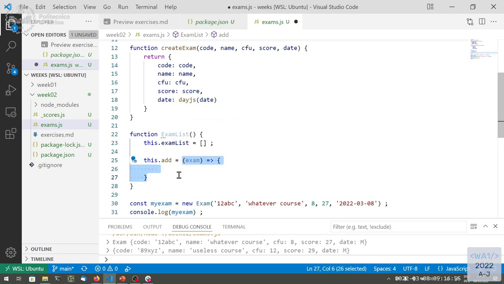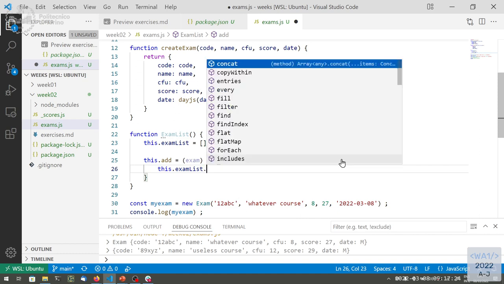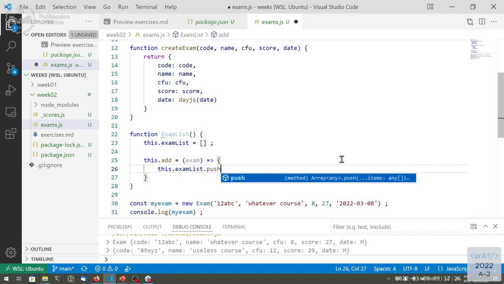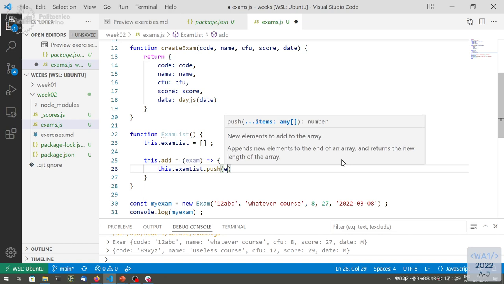This function is a functional expression. The value of this expression is stored into the add property of the object that I've been creating. That means that whenever I call the add method, I'm executing the body of this function. And the body of the function does nothing more than add to the exam list, with push. This is just an array, so we can use the push method with the new exam object.